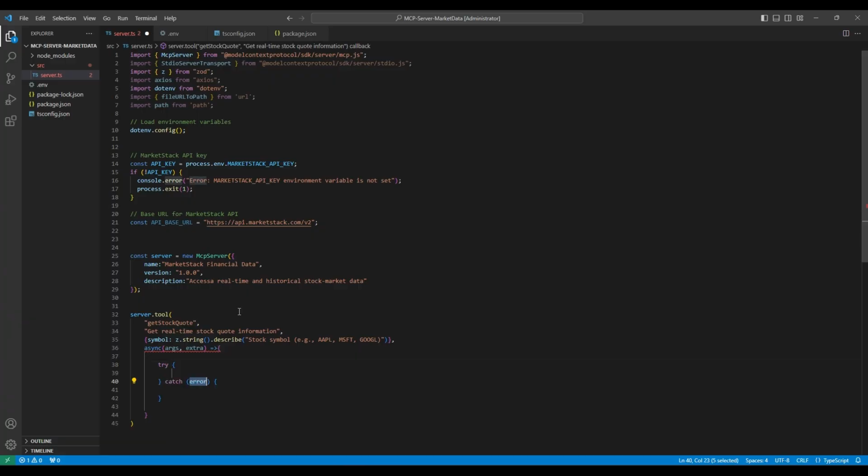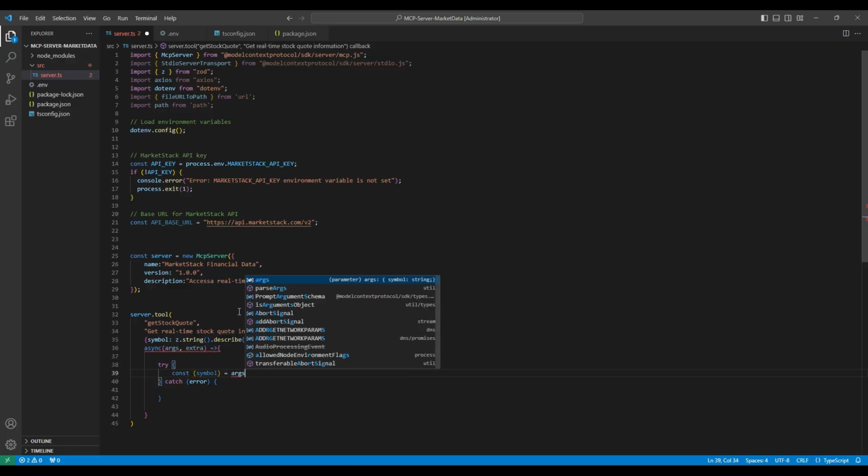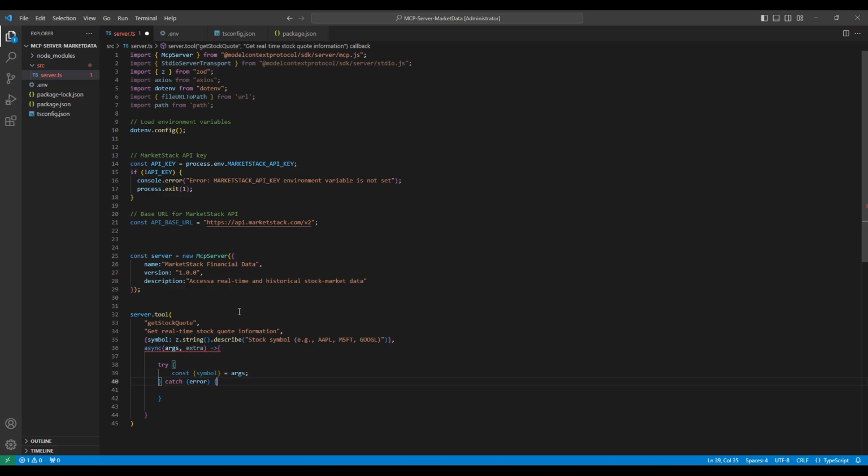So we're going to try catch, and in our try block we are going to declare the constant symbol, and this will be our argument. Args, this will just be equal to our argument or parameters that we're going to be getting. So essentially just extract the symbol from the argument. And then here we're going to create our request to our Market Stack API for the latest end of day data on this symbol.